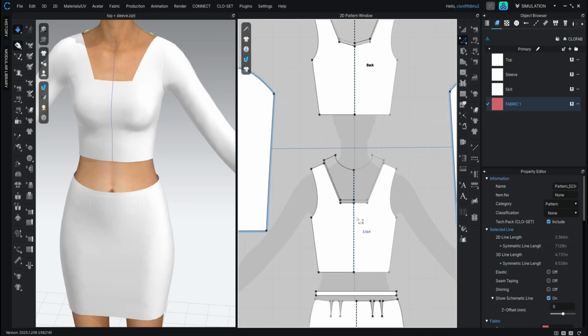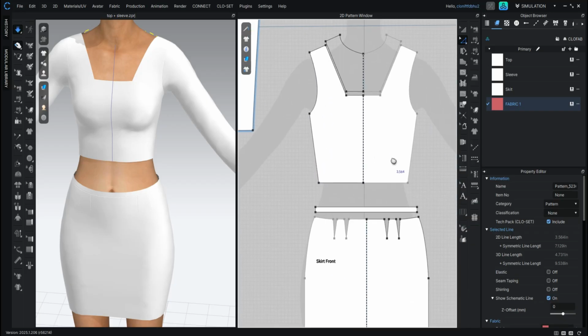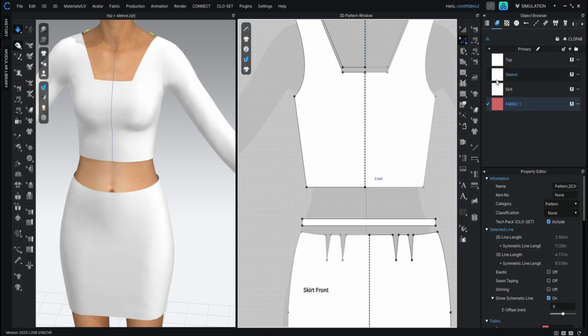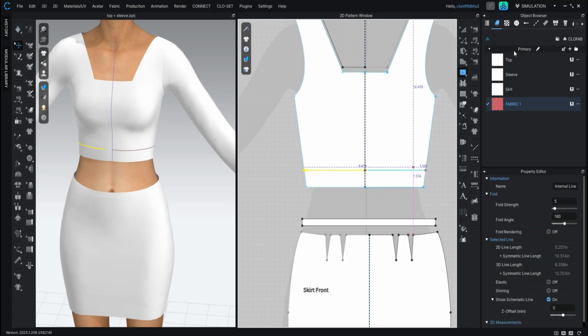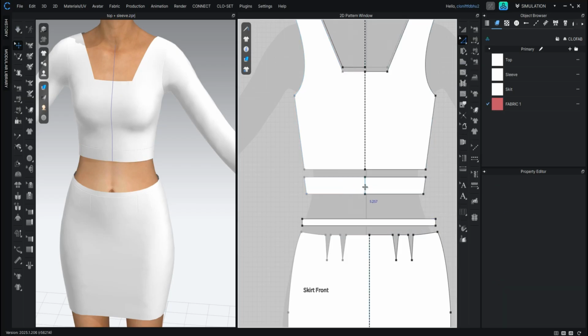We can do something more here. For example, if we want to make some kind of design on the top, just go to the shortcut key G and just click here, escape, click on the point, just click here, click on the center, double click on the center, and then go to the edit pattern tool, select the line, right click, cut and sew, and this is another panel now.